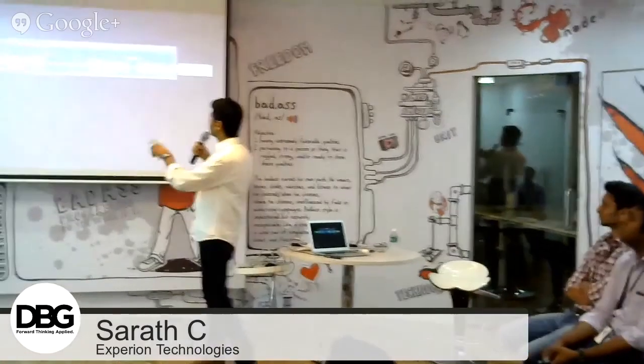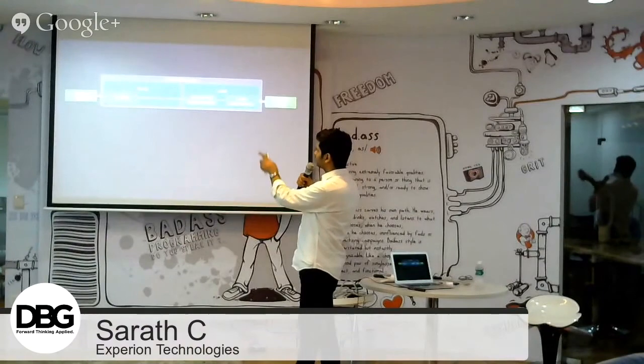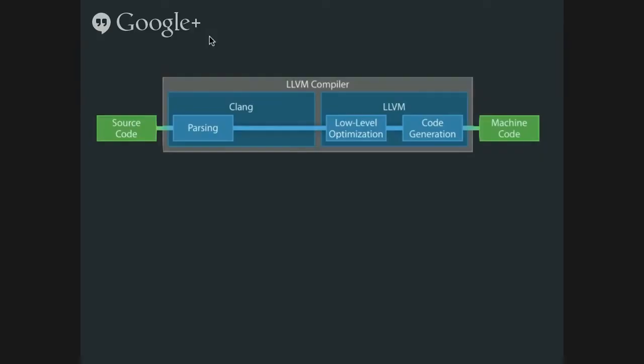But fundamentally, this is how a typical LLVM compiler works. There is a source code. It is parsed by Clang, however you pronounce it. Then there is the LLVM compiler. It has low-level optimization, it has code generation, and finally converts into machine code. Now, how was this improved?